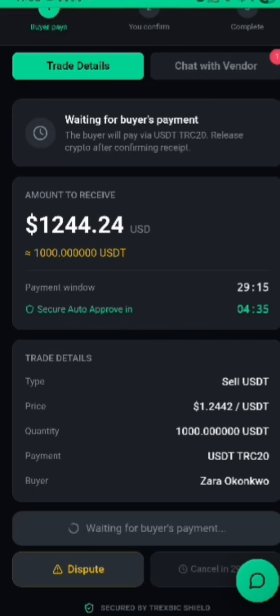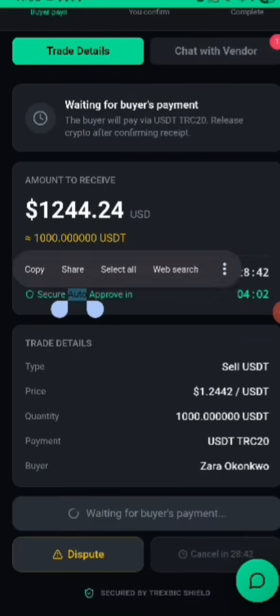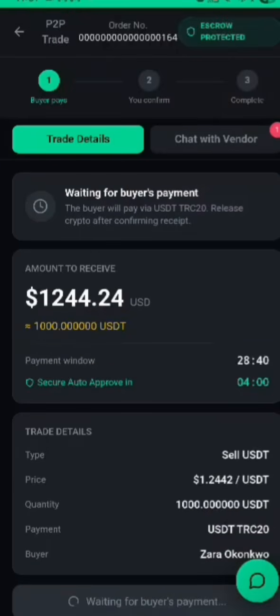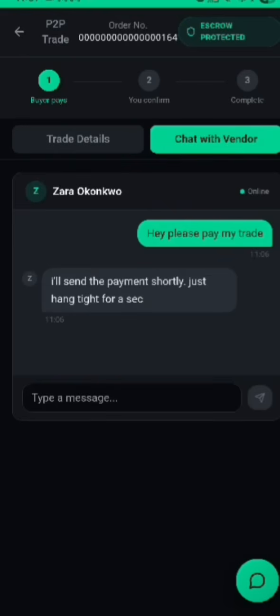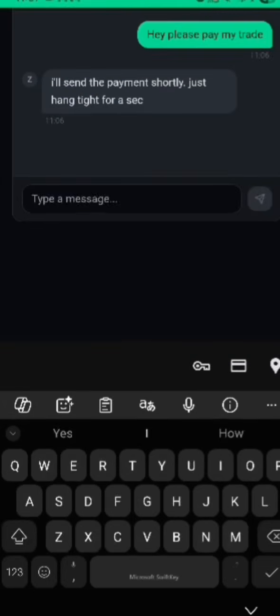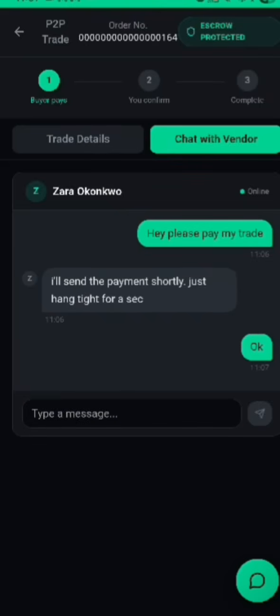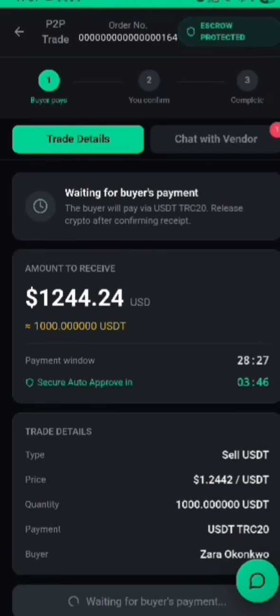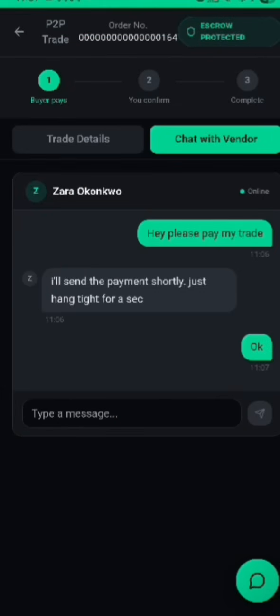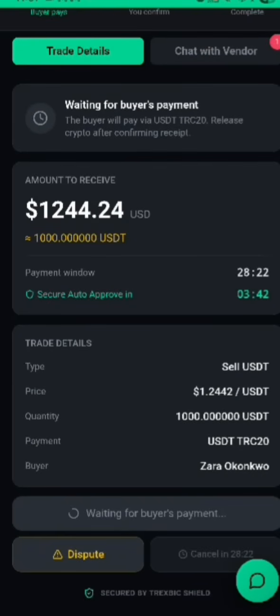So let's wait. So guys, as you can see, the secure approval will be in 4 minutes. So as we wait for 4 minutes, you see the vendor has texted me: I'll send the payment shortly, just hang tight for a second. Okay, so I'm just waiting for the trader to pay me. So guys, as you can see, the trade will be paid in 3 minutes 40 seconds now.